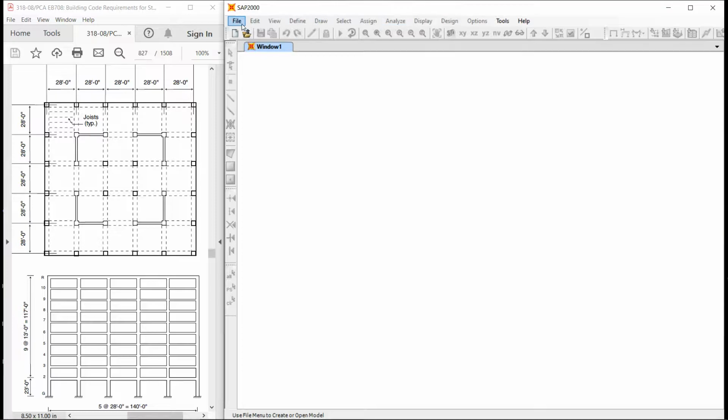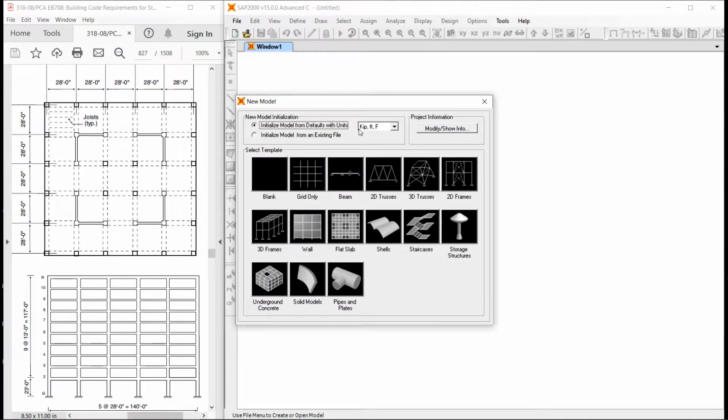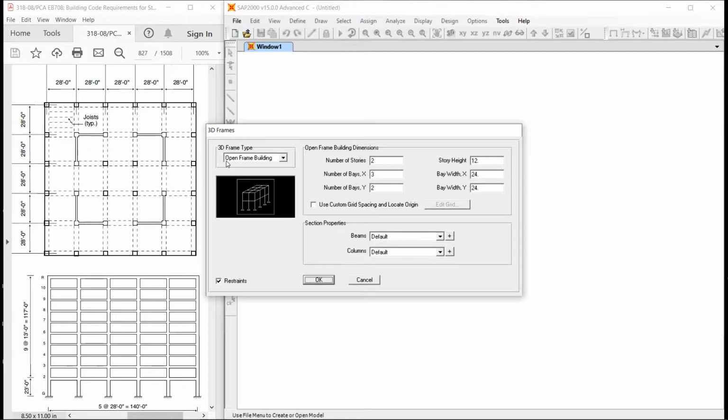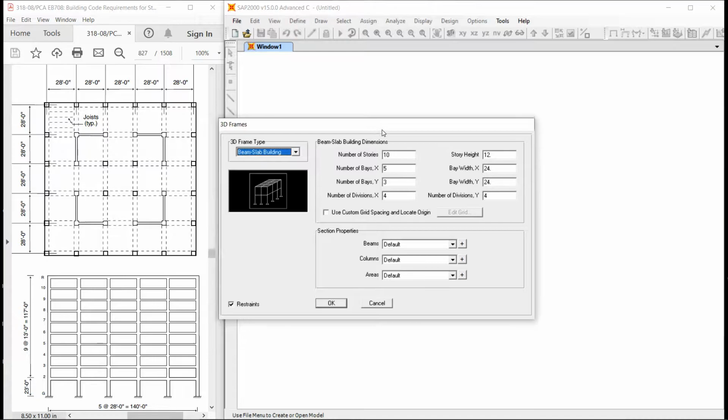What we will do, we'll go to File, New Model, and here our unit will be kip-feet, and we will select a 3D frame system. In this 3D frame system, we have several choices like open frame building, perimeter frame building, beam slab building, and flat slab building. Our building is very close to the beam slab building, so we take this as beam slab building.